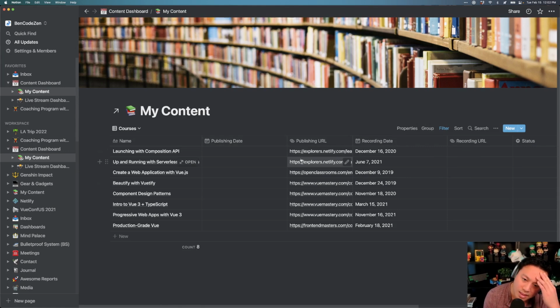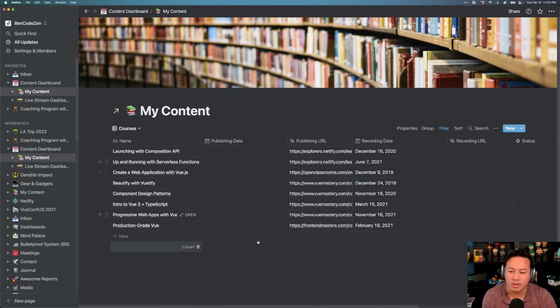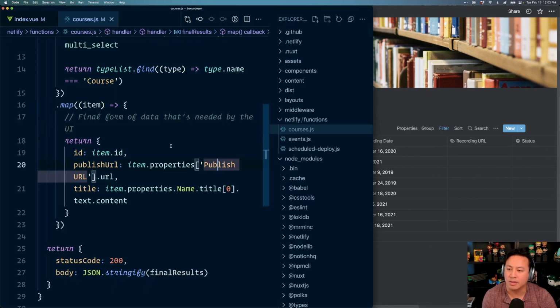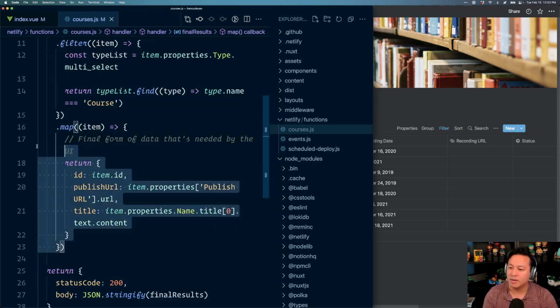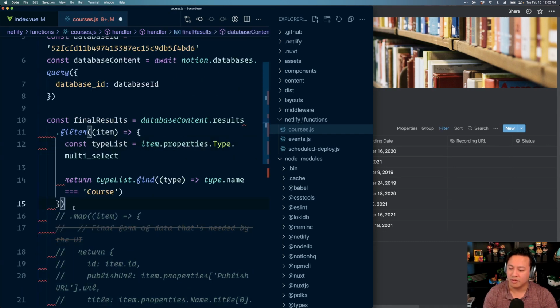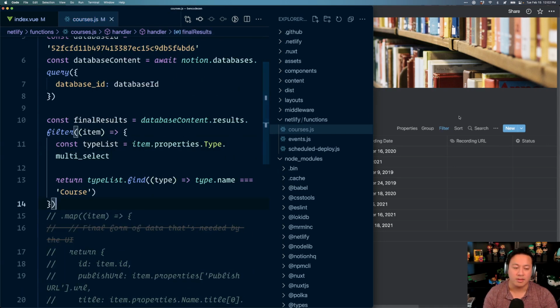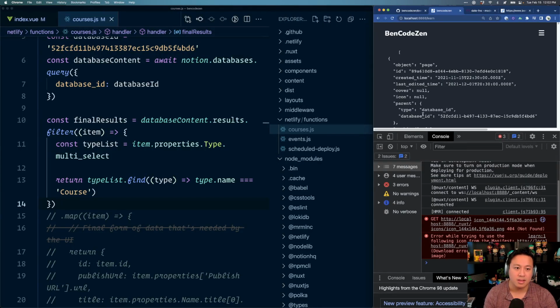So it's a course. It has a publishing URL. No publishing date. Has a recording date. Okay, all of these have a publishing URL. What is it talking about? Find, filter. Okay, you know what? Let's just even ignore this. What if we just filtered it like this? Results.filter. Okay. So now if we refresh. Okay, now everything's showing up.